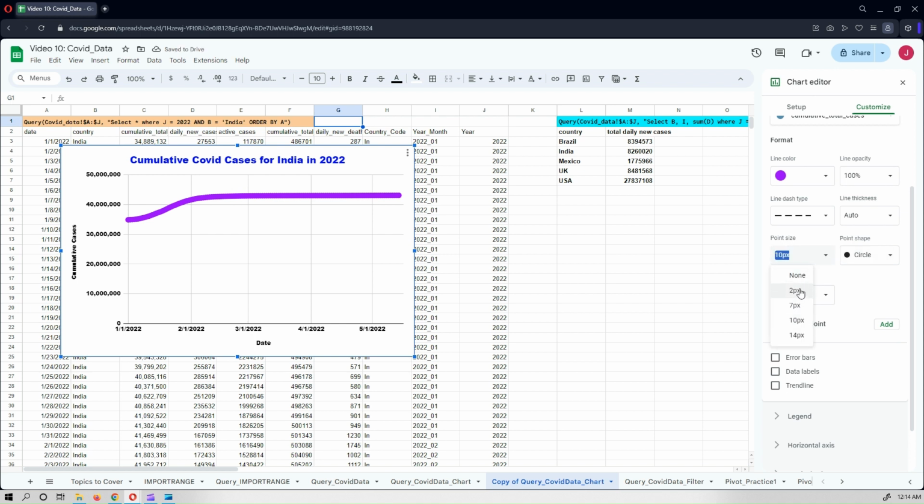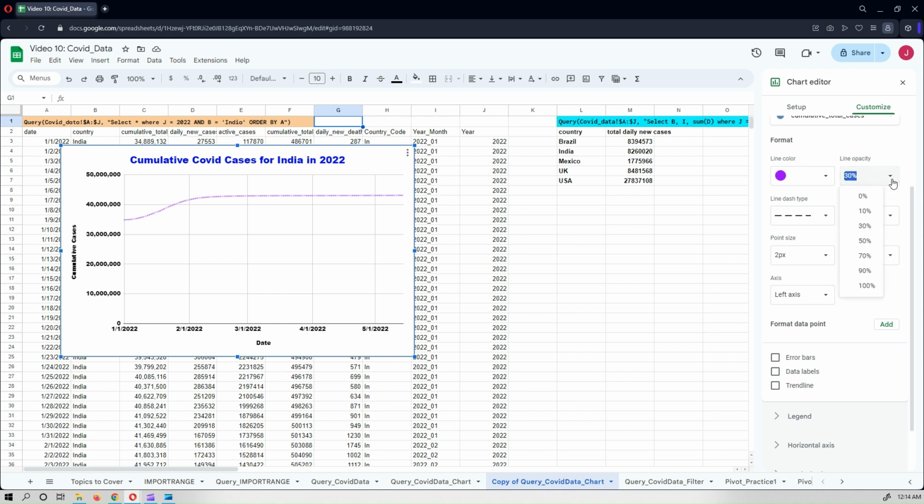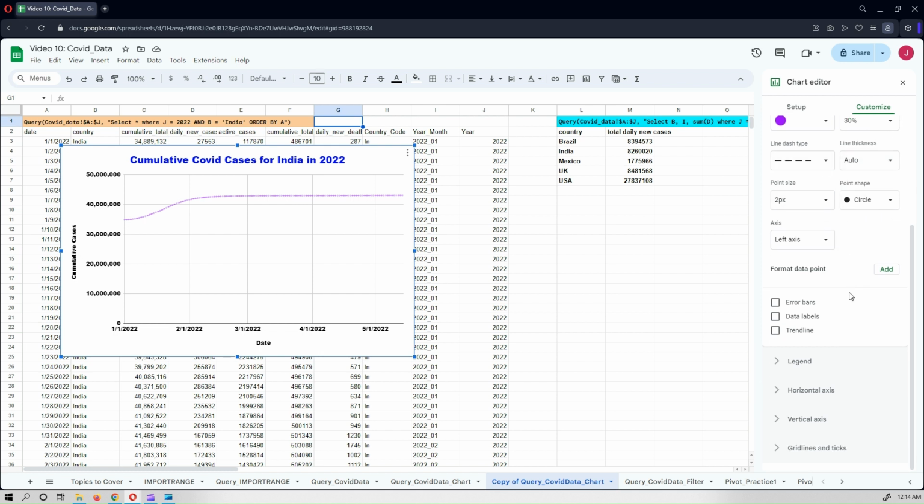And then we can select the point size as well. So let me keep it to this. And this line opacity also you can change if you want to. Maybe if there are multiple lines and you want to highlight one important line, then for the other lines you can keep the opacity low, and for the important one you can keep it at 100%. Line thickness also you can change. So we have these two options for line, and these two options for point.